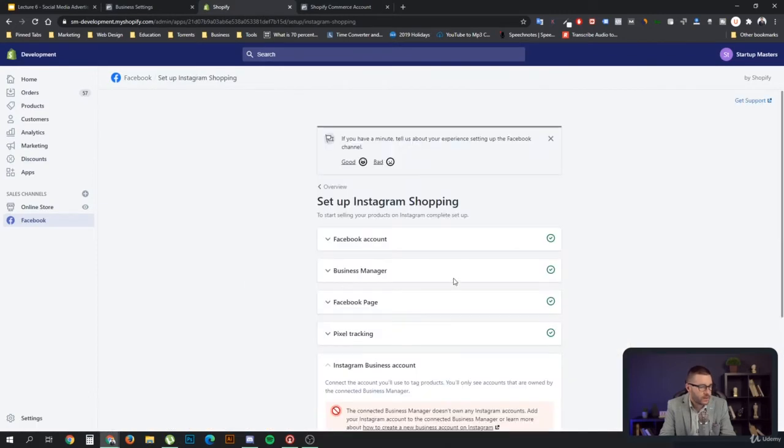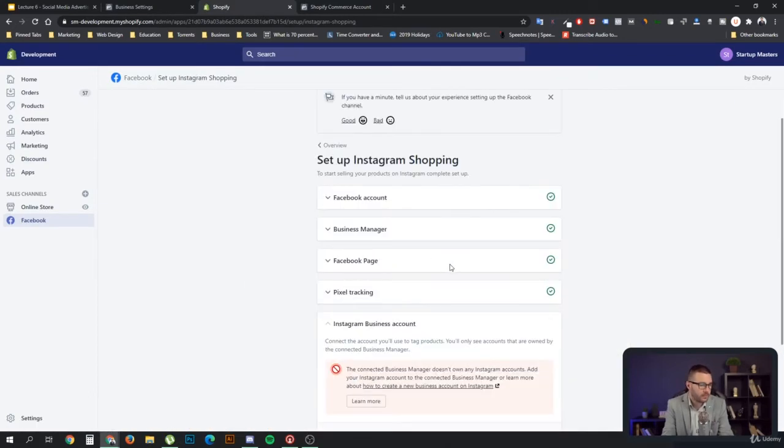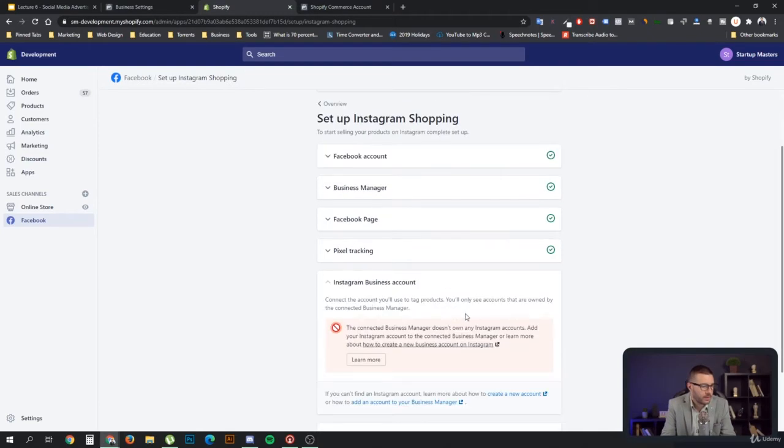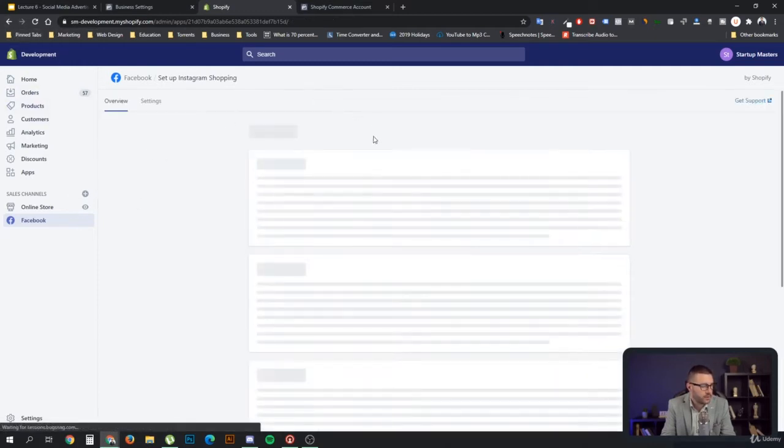Then you can do the same with Instagram as well. And in this case, our business manager doesn't own any Instagram accounts, but if it did, the setup would be similar, just like click and follow through with it. So that's not a big deal.